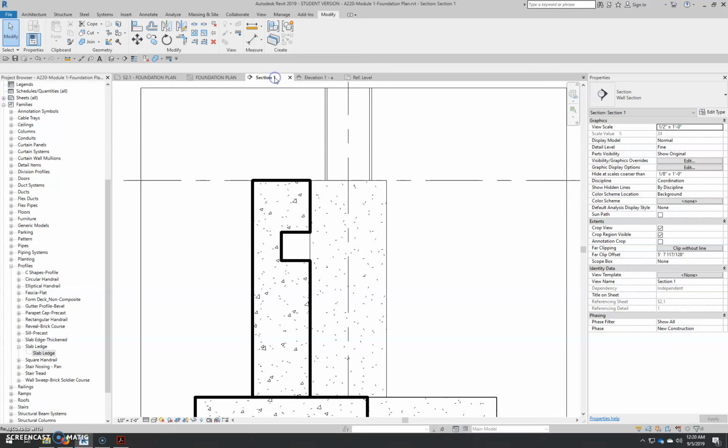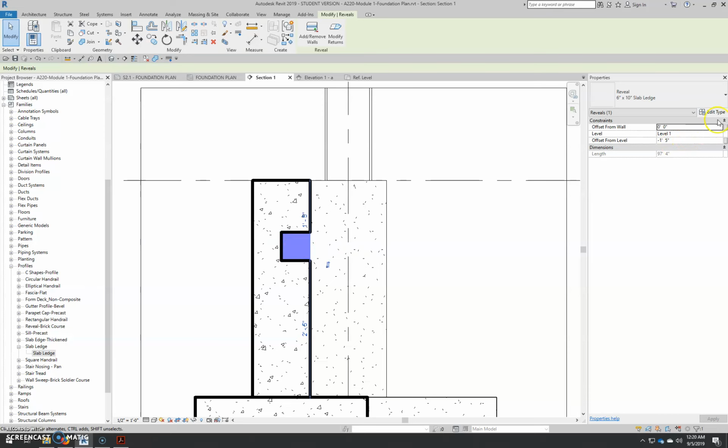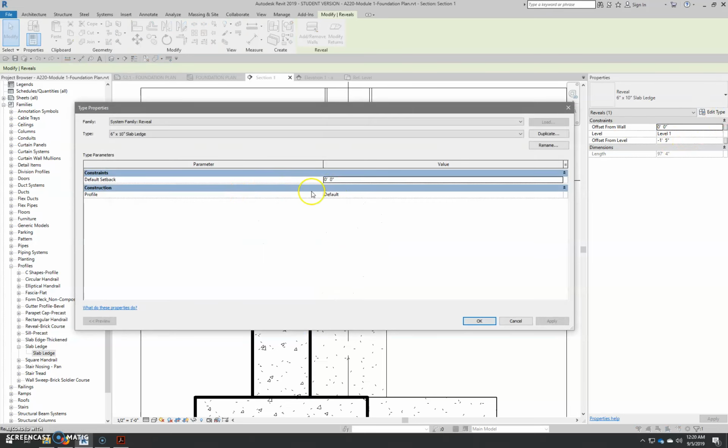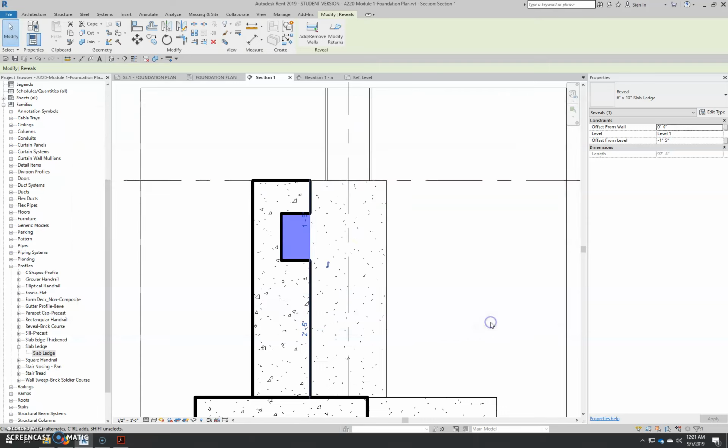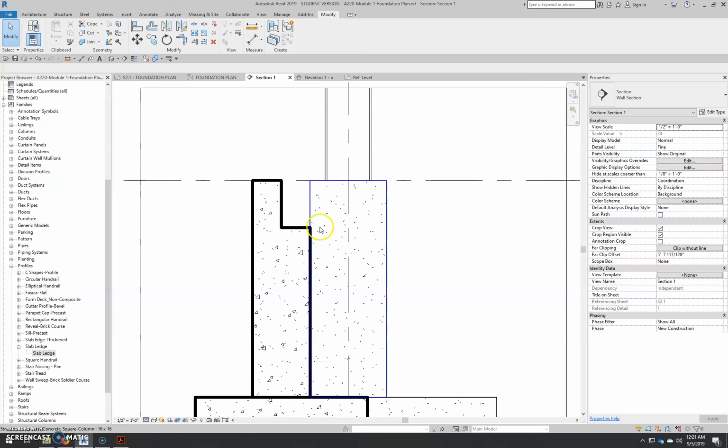Now we're going to go back to our section. We're going to select that reveal, and now we're going to edit type again, only this time we're going to come down here to profile, and you'll see that we now have Slab Ledge, Slab Ledge. Hit OK. So now we have a 6 by 10 profile being extruded along our 6 by 10 slab ledge family. Now we can simply just move this thing up. I'm just dragging it into place. And now we have a ledge, a slab ledge for our slab.